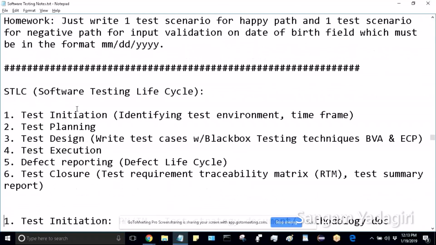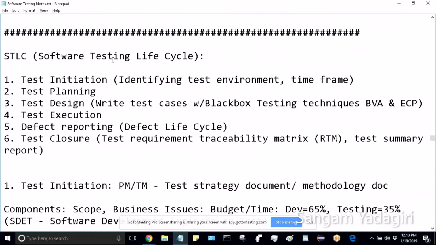And STLC is the software testing life cycle. It has its own initiation stage, and test planning, where the test lead will come up with the plan, and test design, where we write test cases, and test execution, where we execute them, report the defects and close them. So we are discussing this.